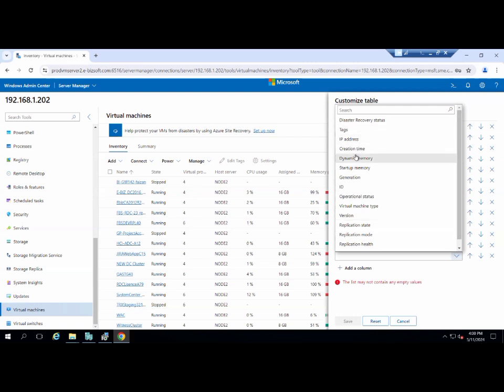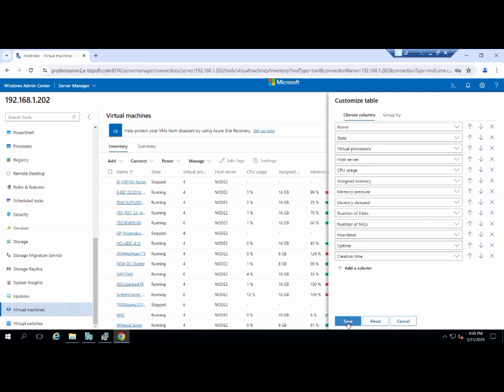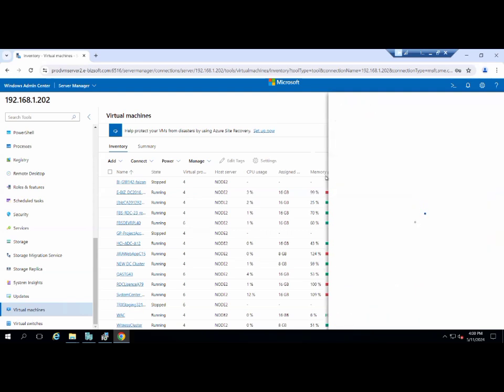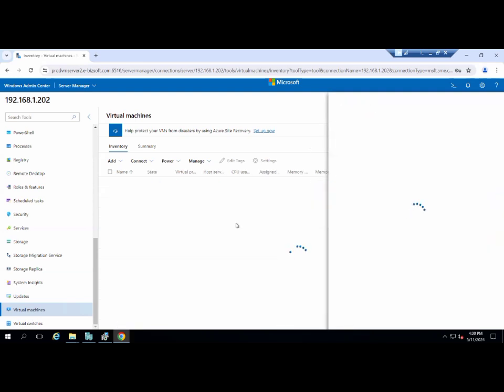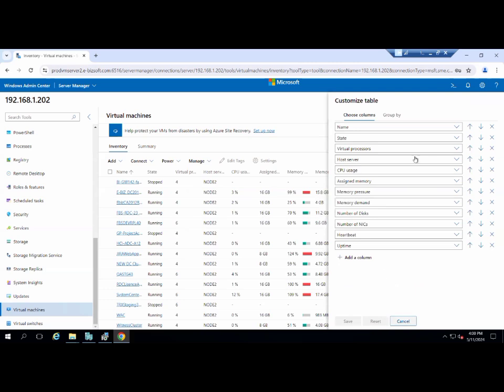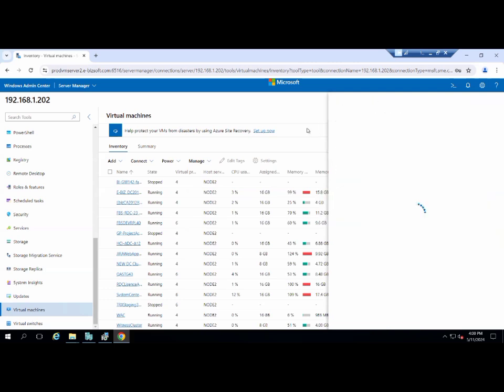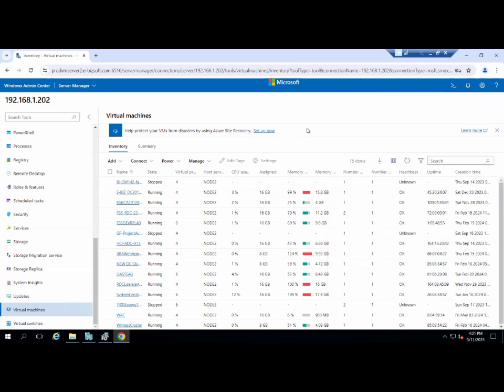Let's suppose I want to get information about the creation time of all the VMs. So I just click on the create time and save the option. Here you can see the screen started refreshing behind the scenes. So let me check. Here you can see now I have the creation time option also available. By that means I can get more detailed information about my virtualization infrastructure.